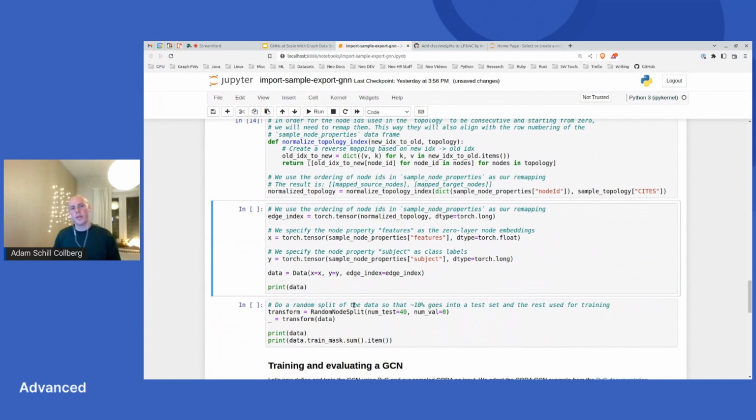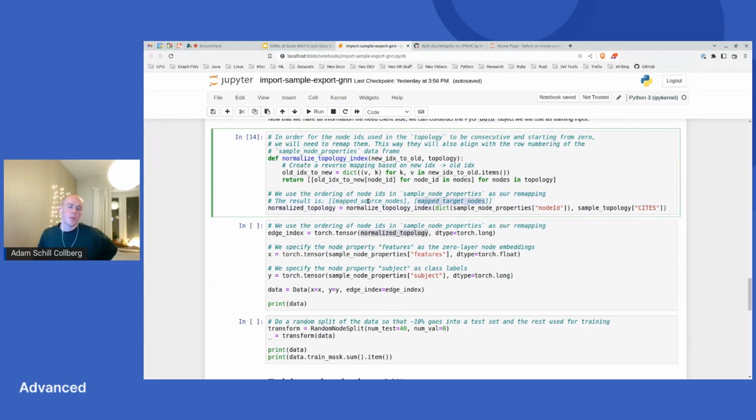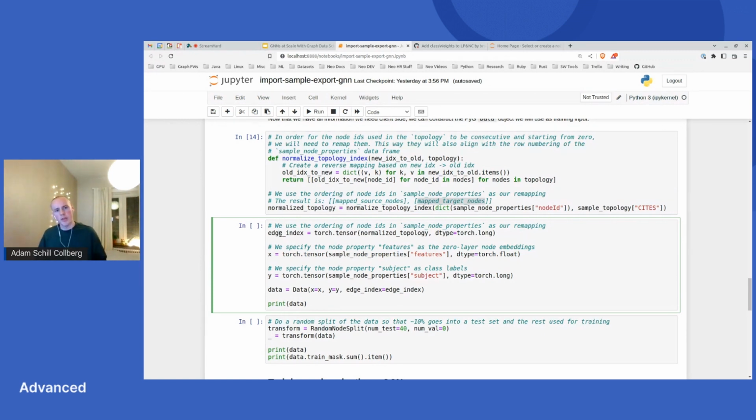Okay, and now we're going to create the input data to the PyTorch model we're going to train. To do that, we need to create the edge index, which is just giving it this list of lists, the map source node and map target node. So the same format we had before, but now they are remapped using this function that we just called. That will be the edge index, the connectivity information that PyTorch Geometric needs.